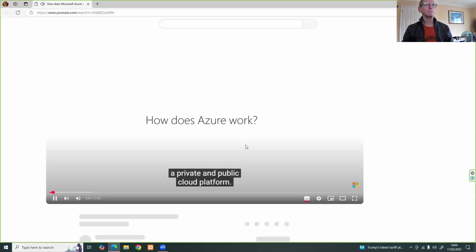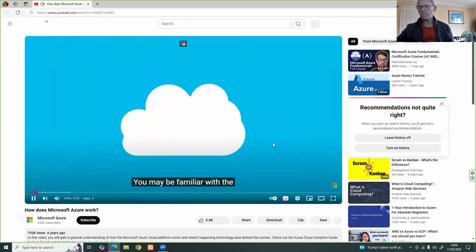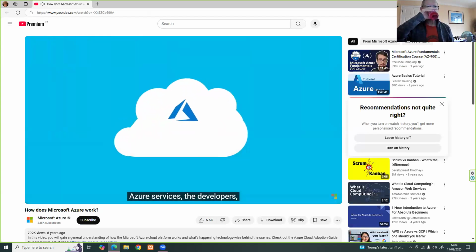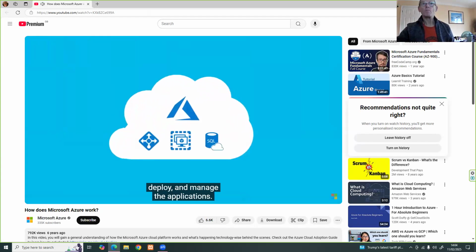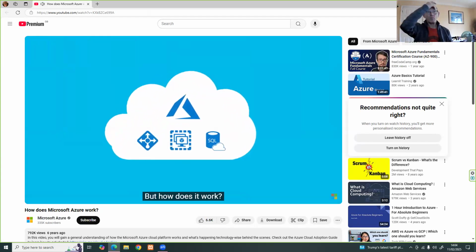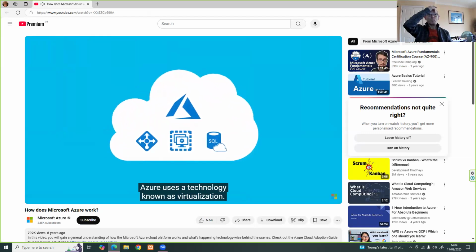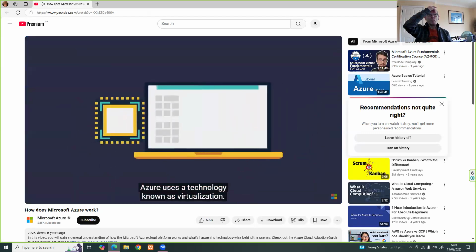Microsoft Azure is a private and public cloud platform. You may be familiar with the Azure services that developers and IT professionals use to build, deploy, and manage applications. But how does it work? Azure uses a technology known as virtualization.